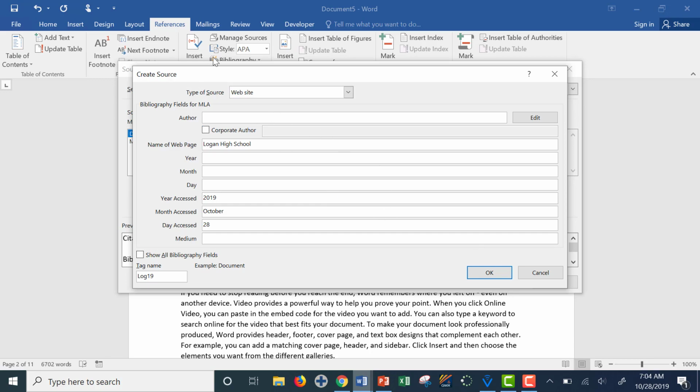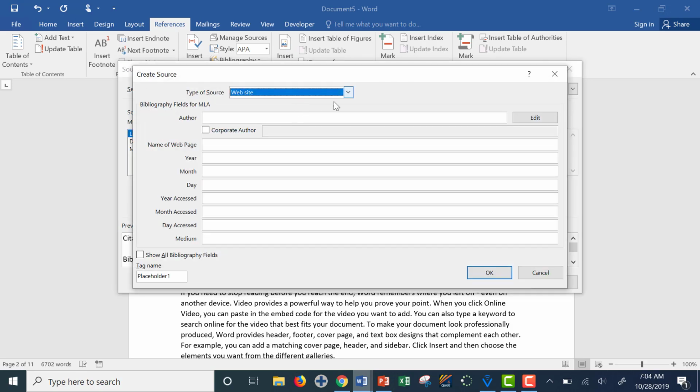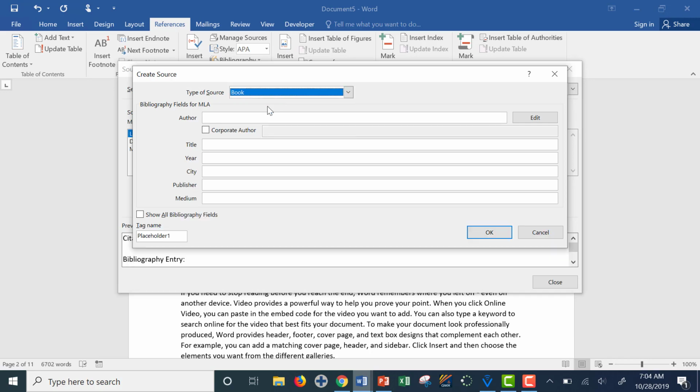I forgot to tell you that I am in MLA style right here, and I'll show you that in a minute. Once you get, I want you to build 2 different resources, so I also want you to do a book resource. So go up here to the top and choose book, and you can just make up an author and a title and a year and a city and a publisher if you want. The medium part you don't need to fill in.